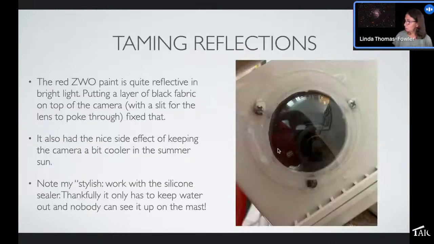Here's a view of the dome. You can just about see the lens there. One of the things I discovered is that the red paint on the ZWO camera is very reflective. And so in the daytime, and during a bright moon, I would get these red reflections off the dome that were kind of annoying. And so what I did was I sacrificed a black t-shirt and cut off a strip of material that was a little bit wider than the hole, taped that down inside the dome, or inside the housing, and then cut a slit in it that I fit the lens through. And that cut down on that reflection.